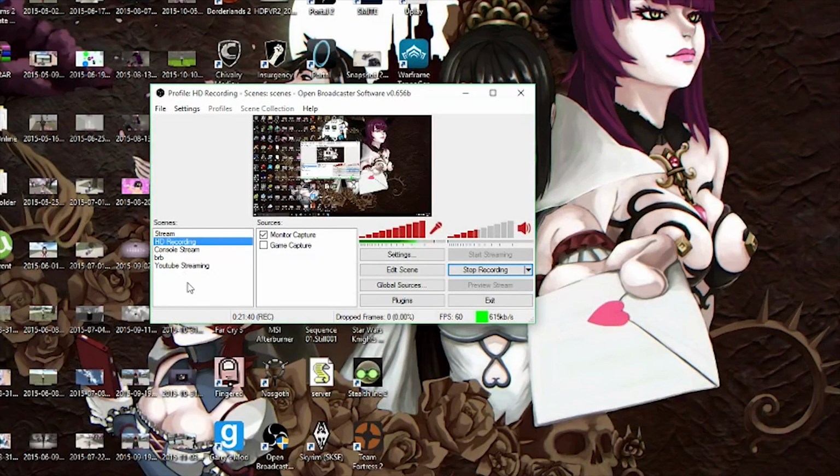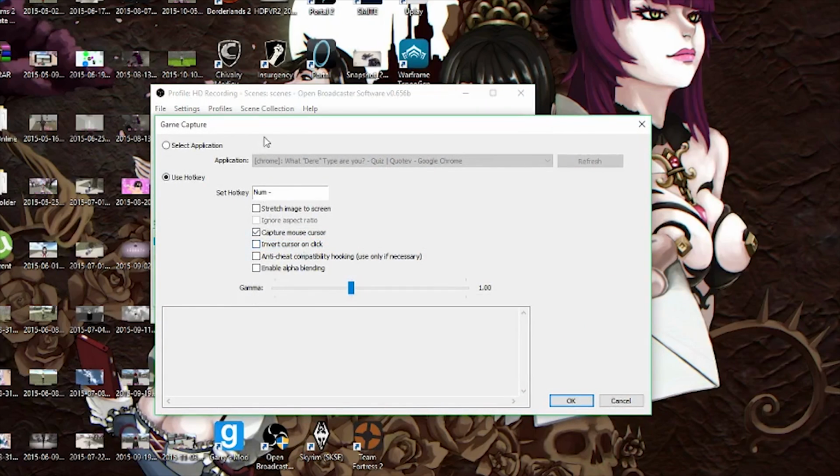But anyways, your scenes are basically like presets that you make yourself. I have this one for HD recording, and I only have two things in here, which is my monitor capture and my game capture. I generally use this if I'm recording games, obviously, and if I'm recording the desktop, I use my monitor capture. This monitor capture is a little wonky, and you have to restart OBS a couple times to get it to work properly, or to get configured to resolution sometimes, but for the most part, it's pretty good.